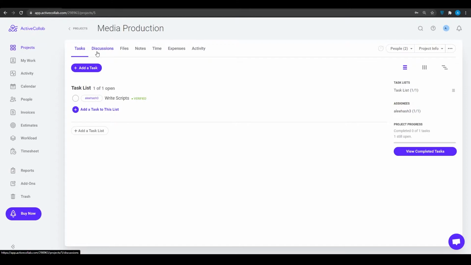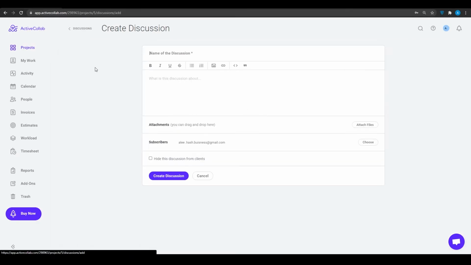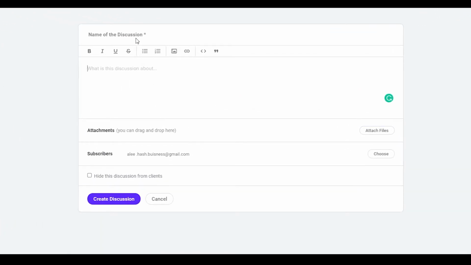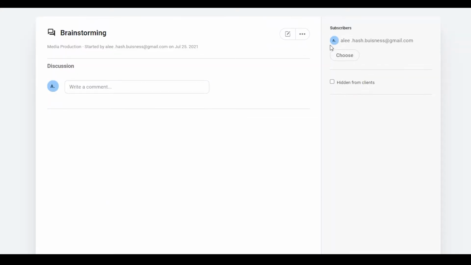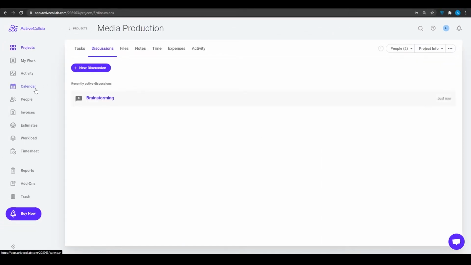Now at the top you have your discussions panel. In the discussions panel, we can talk to our team in group chats or through personal chats through this particular option. If I click on new discussion, I can type in the name, basically brainstorming, and then choose the attachment and the subscribers, and then create the discussion. Once I do that I will have a discussion where I can chat with people and add more people as well to brainstorm different ideas depending upon what your discussion is about.